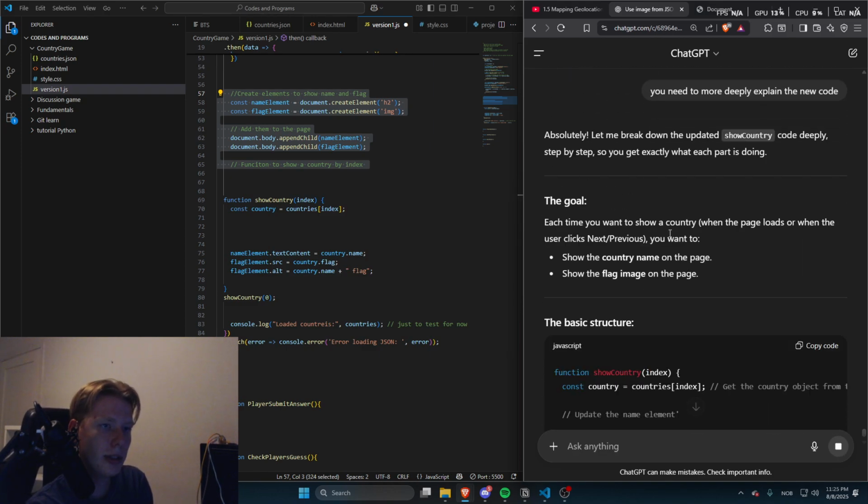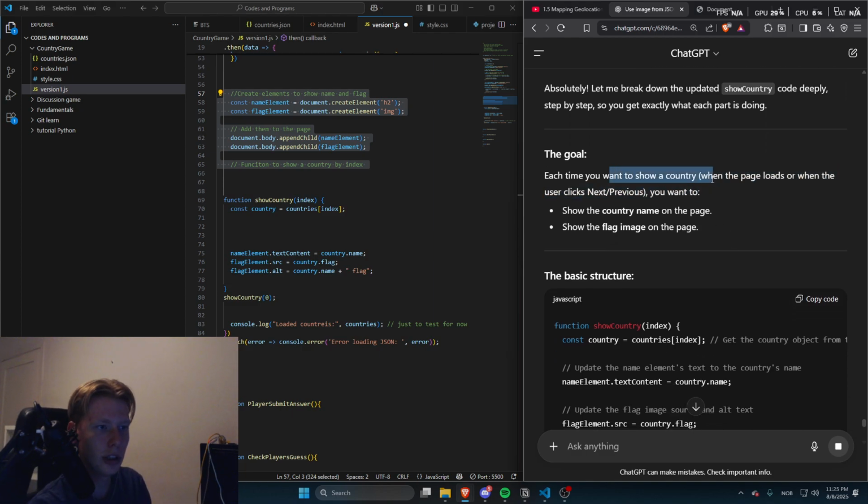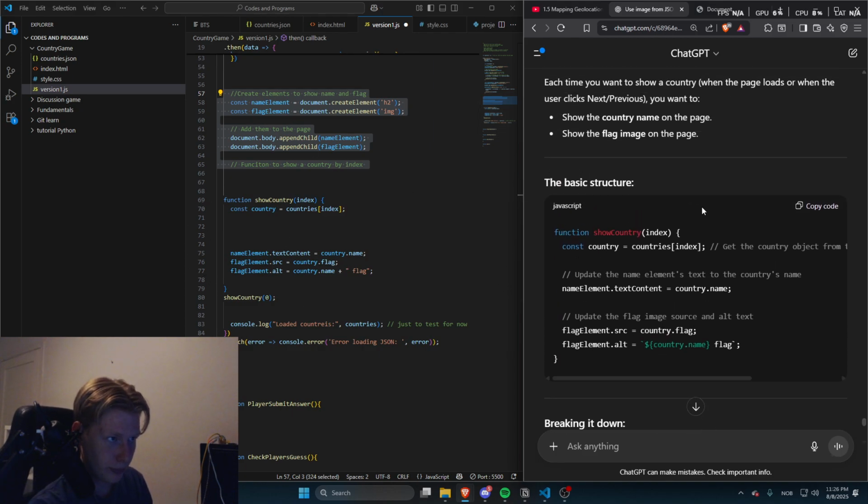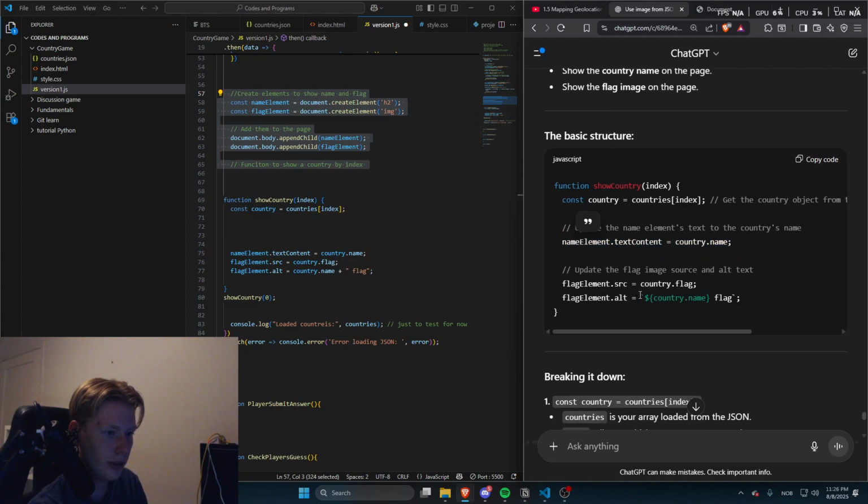Actually, let me break down the update show country code deeply, step by step, so you can see exactly what each part is doing. Each time you want to show a country, when a page loads or when the user clicks next or previous, you want to show the country name on the page, correct? Show the flag image on the page, correct? And previously we already defined this, so that happened. Function show country index. Yeah, this is what we did, right?